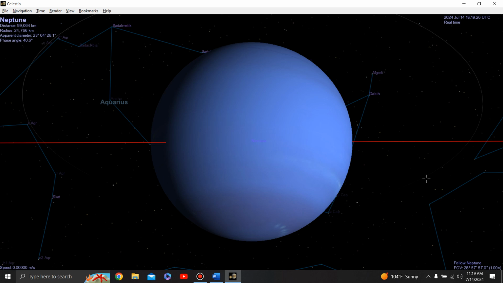The rotation period of Neptune is 17 hours. The cloud top temperature is minus 320 degrees Fahrenheit. Neptune is very cold, as you can tell. Neptune has 13 moons, and Neptune was named after the Roman god of the sea, whose name was Neptuno.